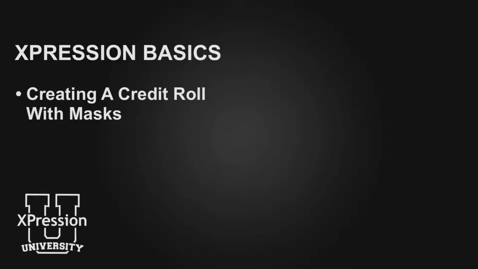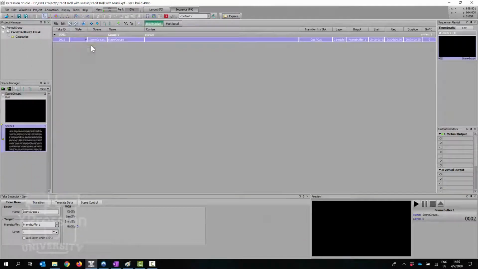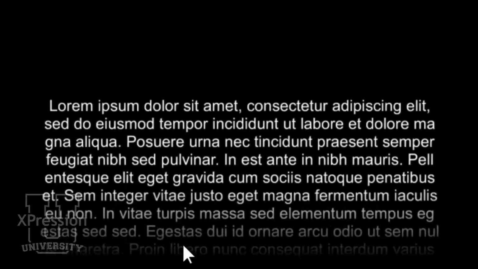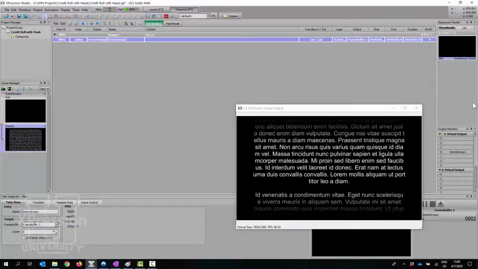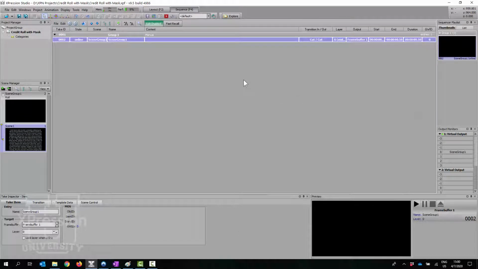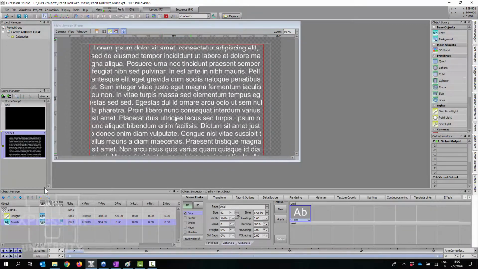In this short video I'm going to show you how to make a credit roll with masks. So just to show you how it's going to look, it's got a fade in at the bottom and it's got a fade out at the top. So how do we do masks in a credit roll? I get this question quite a lot, so I decided to make a quick video about it. So let's have a look.